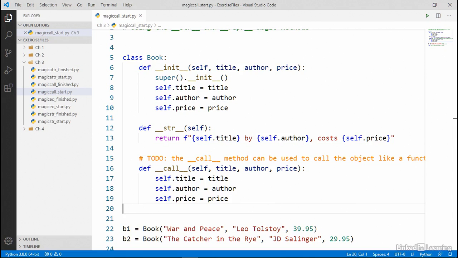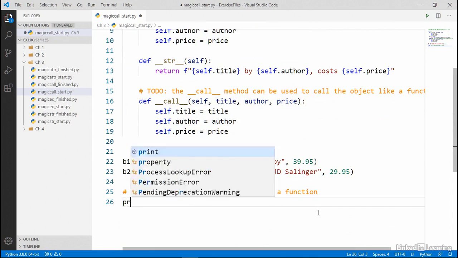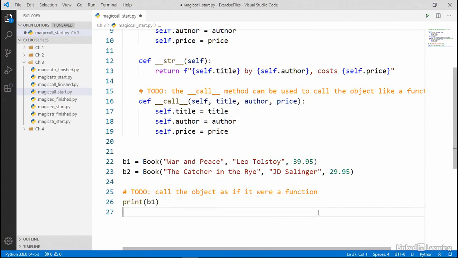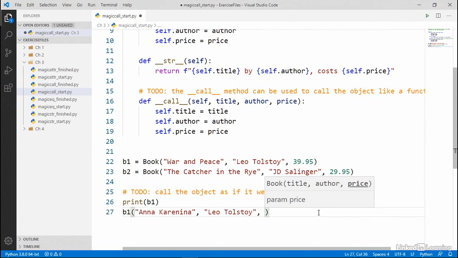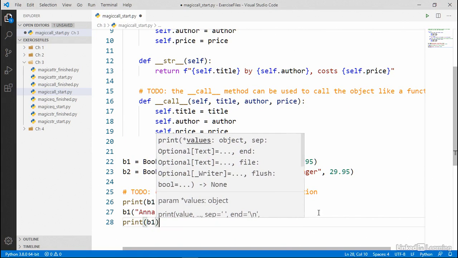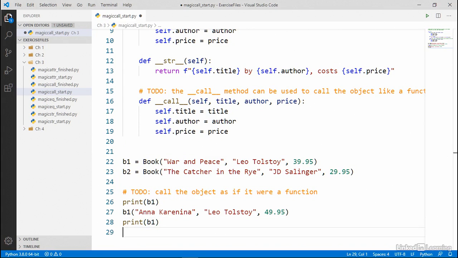Okay, so now let's try this out. So first, what I'm going to do is print book one's values. Okay, then I'm going to call the object like a function to change the values of the object's attributes. So I'll write b1 and I'm going to call it just like a function. And this time I'll change the title to something else. And then author is going to stay the same. And the price is going to change. And then I'll print the book again. And remember, this will use the str method to do so. Okay. So let's try this out.